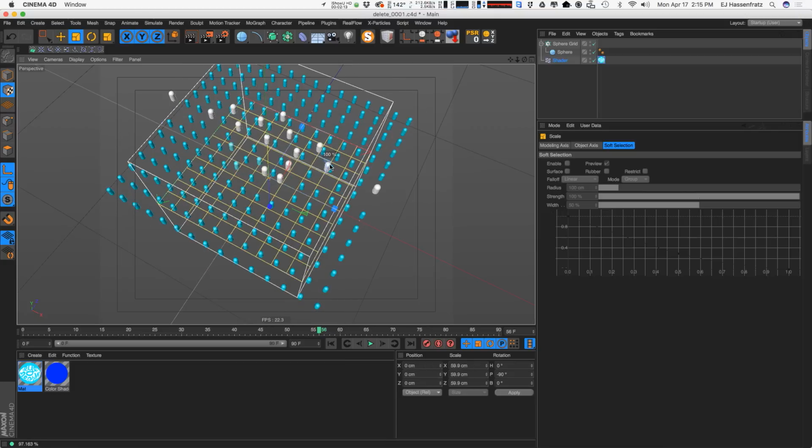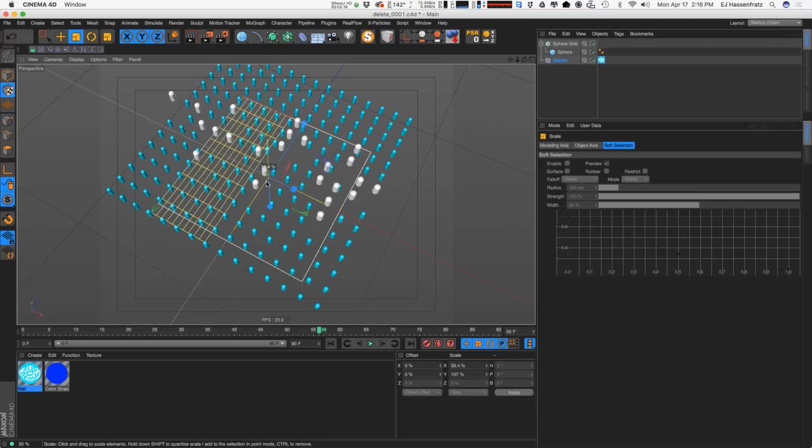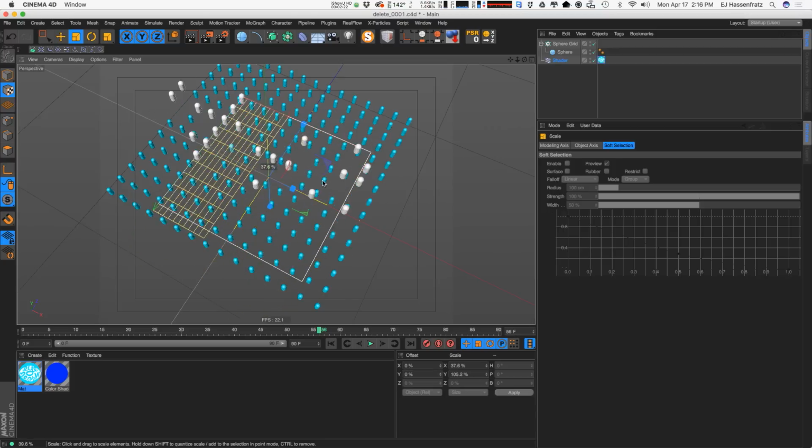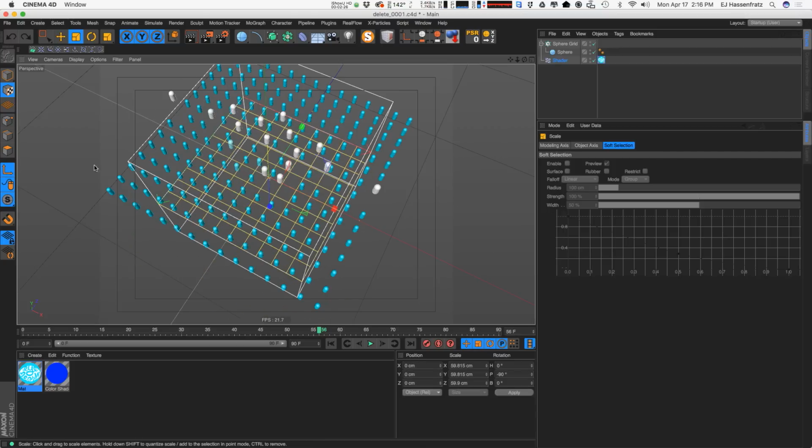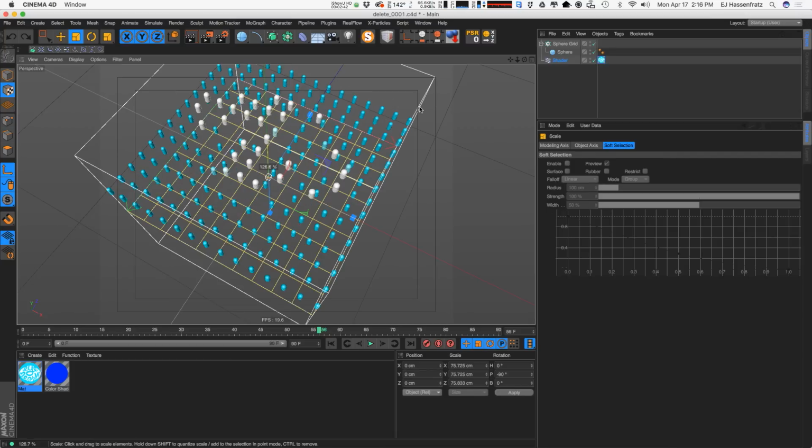And the importance of having that enable axis modification tool on is if I turn that off and I try to scale down, it's not going to scale proportionally. So that's kind of the key there. I'm just going to undo that. If I have enable axis modification on, I can scale that proportionally.